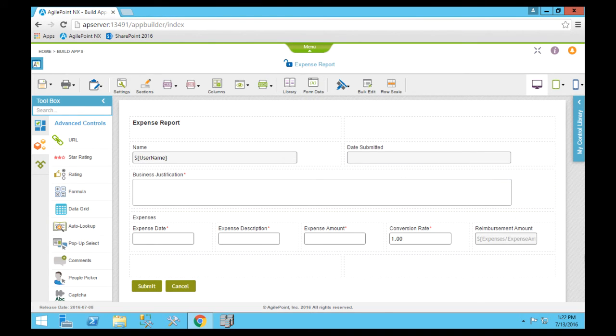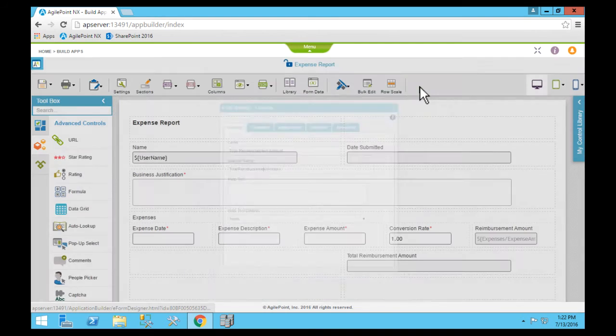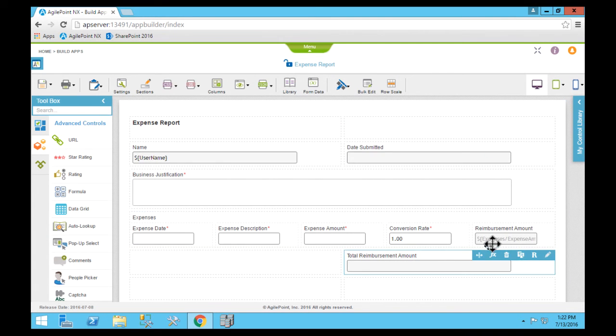Another common numerical calculation is the ability to summarize numerical values that are in a subform. In this case, what I'm talking about is we're going to add a formula field in the lower right hand corner of the main page, and this will be total reimbursement amount. In this calculation, we want to summarize all of the reimbursement amount values for the total reimbursement.